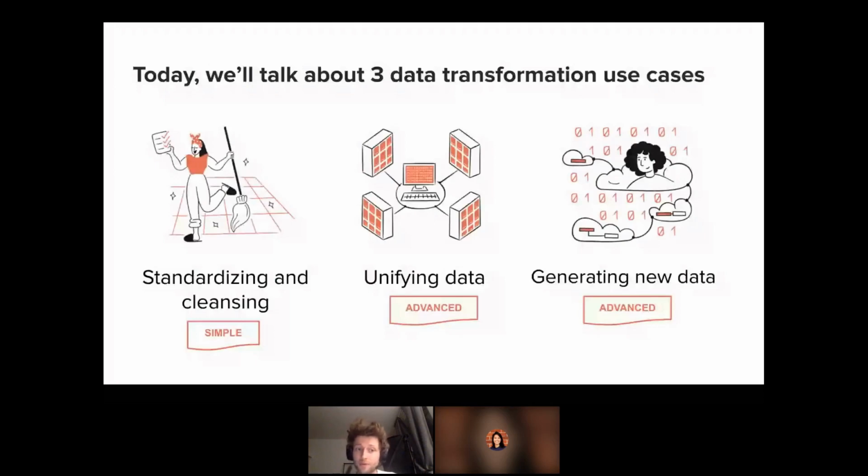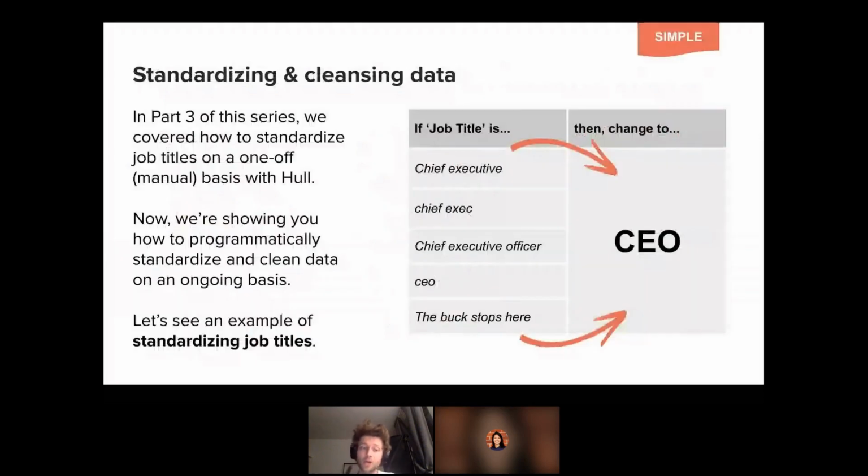So let's start with the first one, cleansing data. Actually, it will be a continuation of what we did in the previous part of the webinar, where Tim, our head of product, was showing you how you can manually cleanse data in Hull.